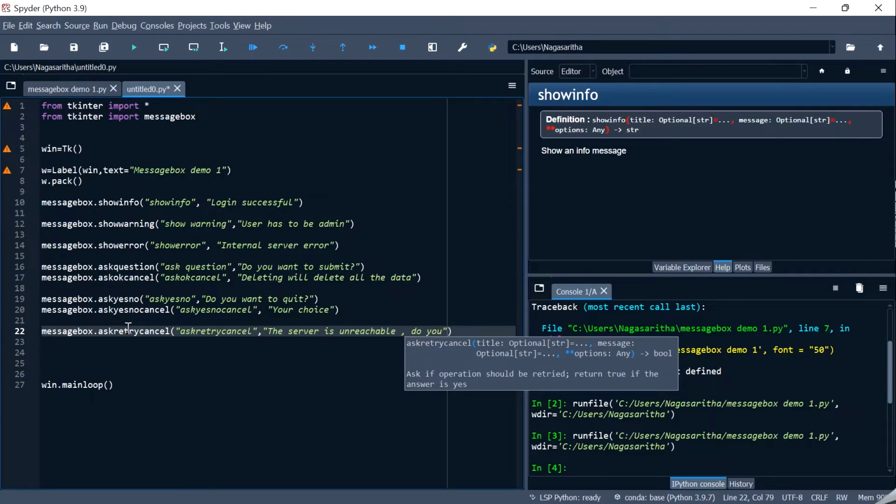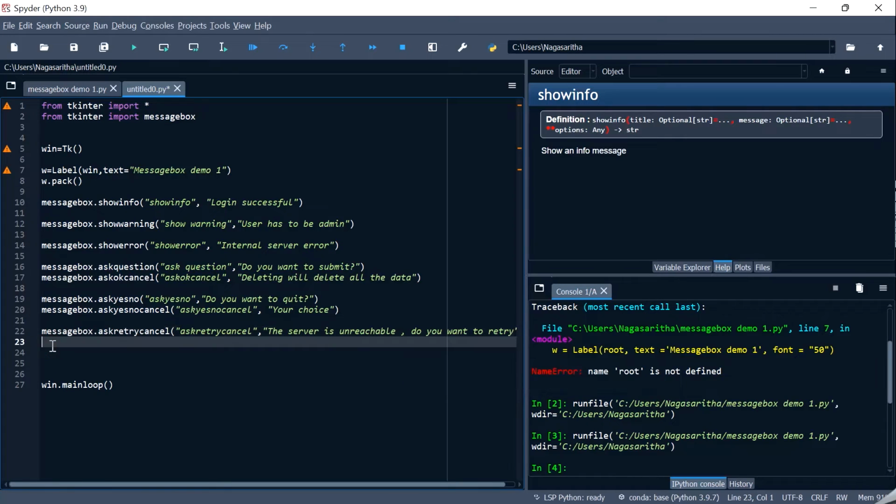Do you want to retry? So the server is unreachable. Do you want to retry? If user clicks on retry, it will return the value true. If he clicks on cancel, it will return the value false. Then we have the main event loop, that is win.mainloop.